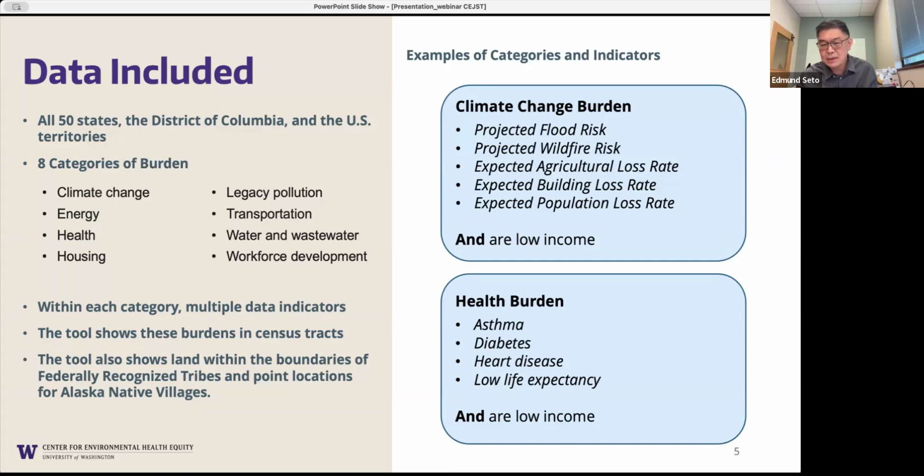And I've showed some examples in the bubbles to the right here in blue. And so you could see that within the climate change burden category, there actually are a handful of different data indicators, everything from consideration of flood risk to wildfire risk, to agricultural loss and so forth. And what's interesting is that they use a bit of map logic. It's not enough for a community to lie within a projected flood risk area, but that community also needs to be a low-income community in order to be designated as a disadvantaged community.